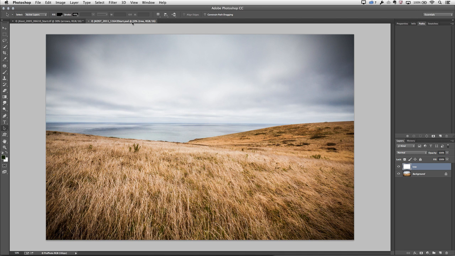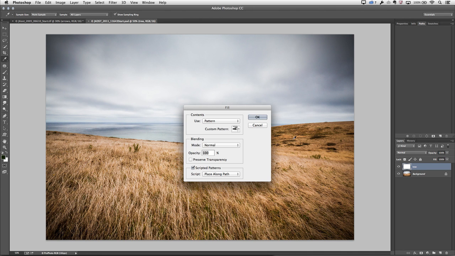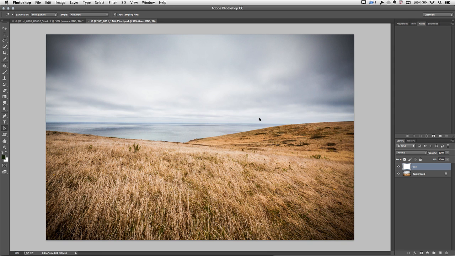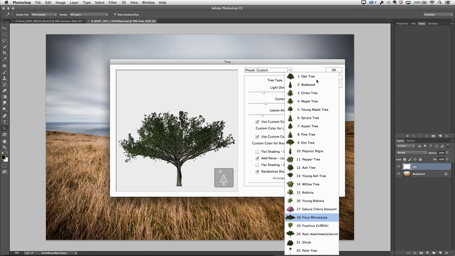and this also is going to use the new scripted patterns. Now, I've created a blank layer here, and I want to add a tree to this image. I'll use the shortcut Shift-Delete in order to bring up the Fill dialog box, but here I'll change this to Tree. Once I click OK, you can see we have several different trees that you can choose from, and all of these trees are scripted so that every time you create a new tree, they're always going to be different.